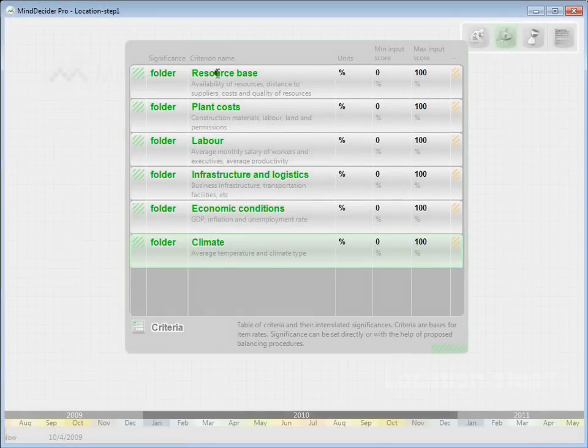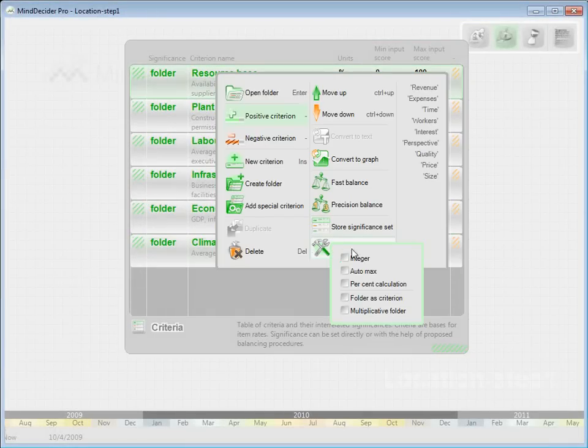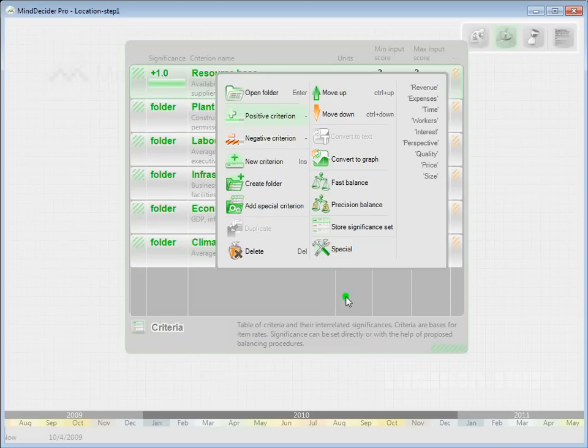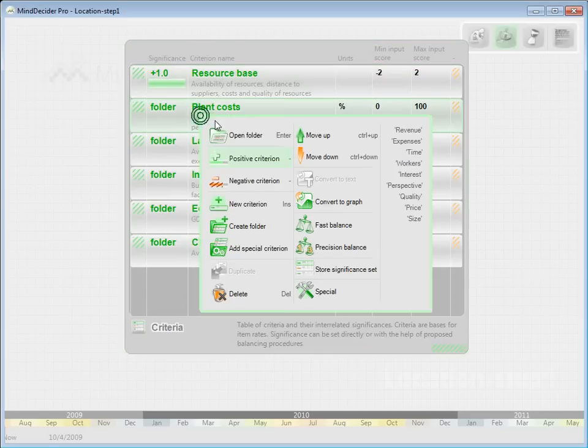Click the right mouse button on the criterion name to open the context menu and select the Special option. Here select the Folder's criterion option to make a folder dependent on its subcriteria.